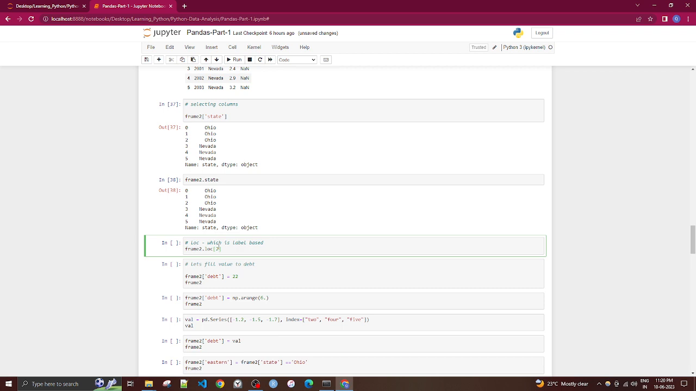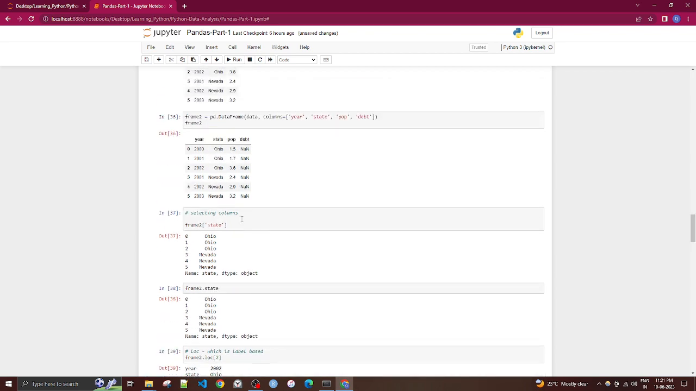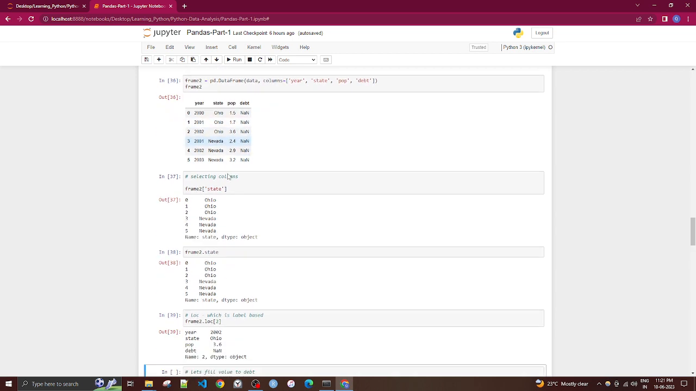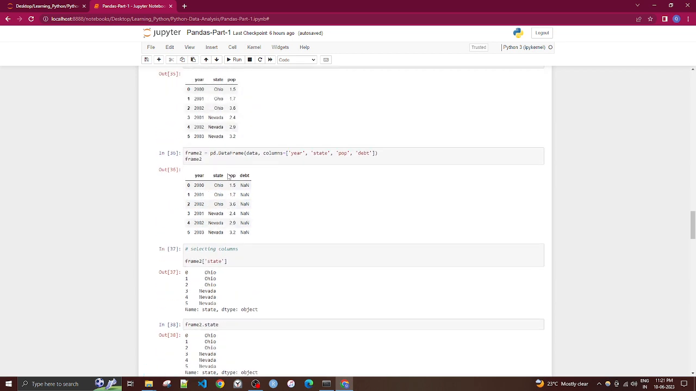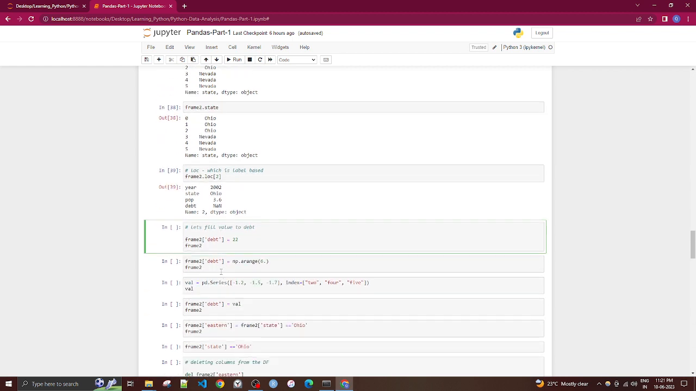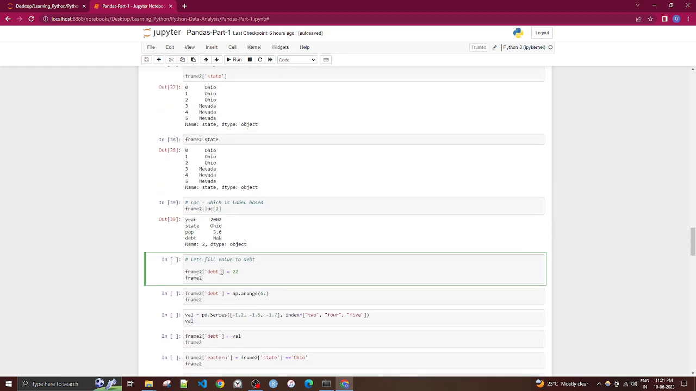What is the difference? .loc always works with the labels, and .iloc always works with integer values. I will show you what is meant by that. In this case, we are saying, give me the second value. The second value is Ohio, right, and the year is 2, correct? I will explain .loc and .iloc in a coming video. I have separate code written for that.